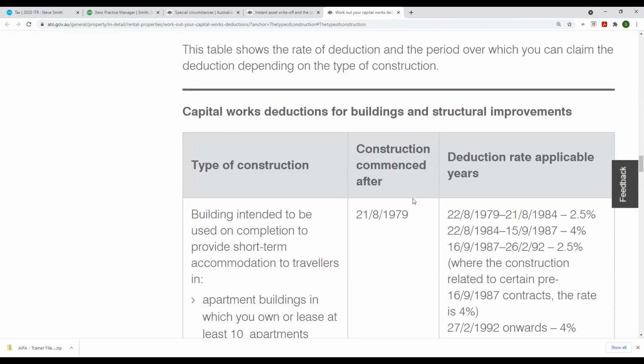But for a residential property, if it comes under anything after that particular date, I think the date is 16th of September 1987, it is always 2.5 percent, right? So that's your capital works. I put some examples here, but you can click on the link and see.